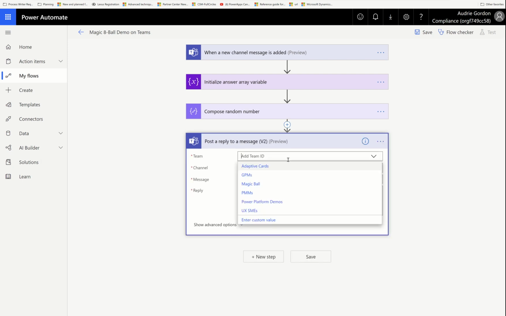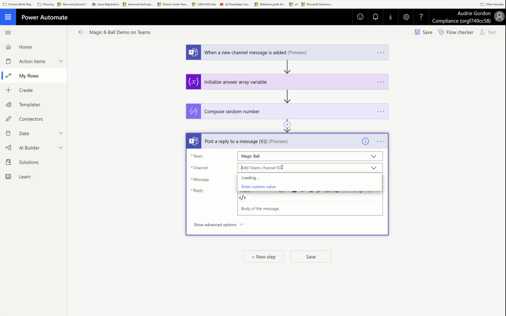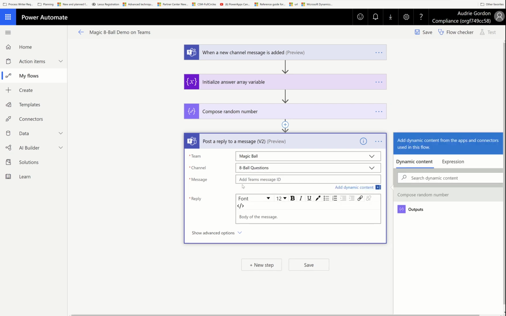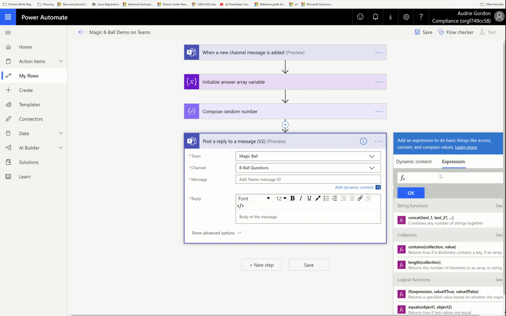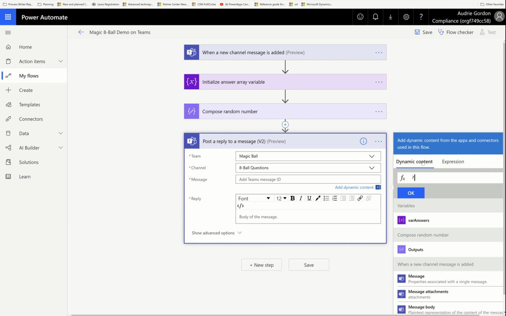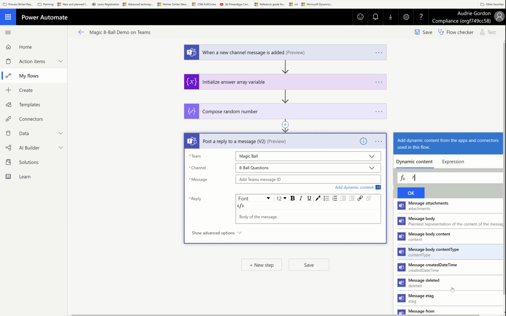And then I'm going to choose my team ID, my channel, and here it says add the team's message ID. But you notice when I click there, I'm not getting any ID numbers over here, but we do have a message ID. So what you can do is click over into expression whenever you don't see your tokens and just hit a question mark. And now you can go back and you'll see all of your tokens.